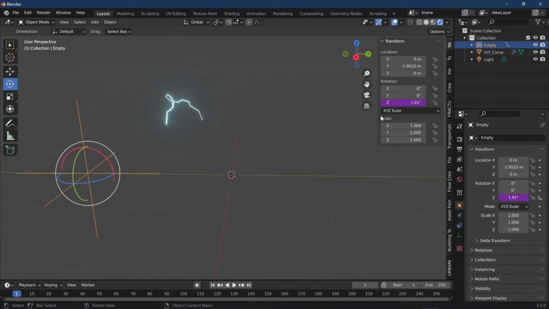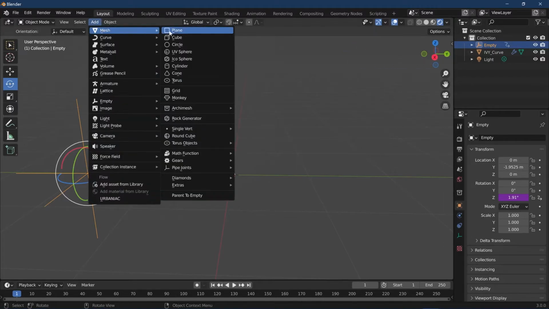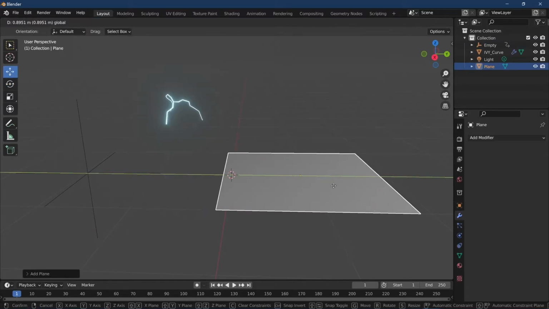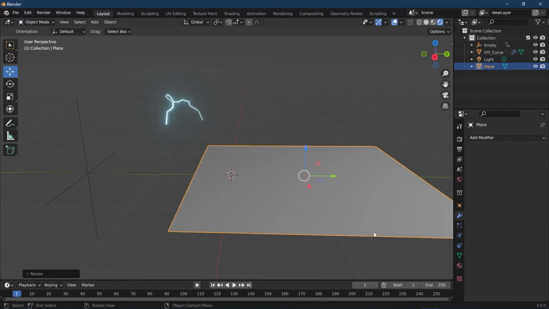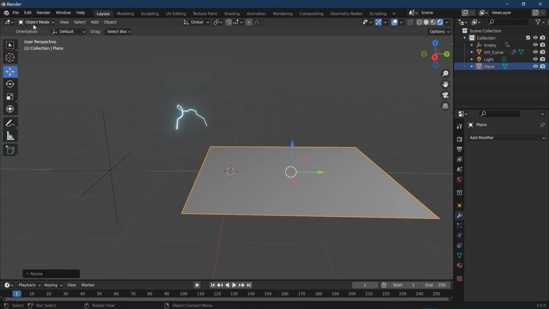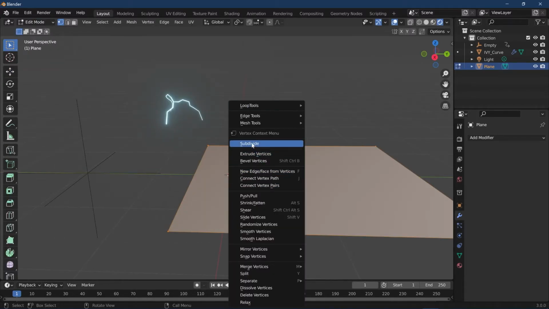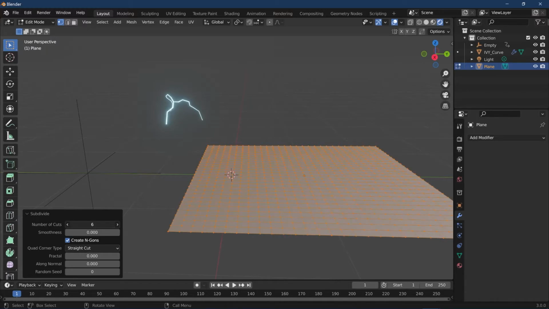Now what we want to do is add in another plane. So now we have the lightning effect. Now we want to add in the plane, so we go to add mesh, plane. Let's scroll the plane out just a little bit so you can see it more. And then from the plane, go to object, edit. And then from edit, let's subdivide it just a little bit. It's up to you how many numbers.